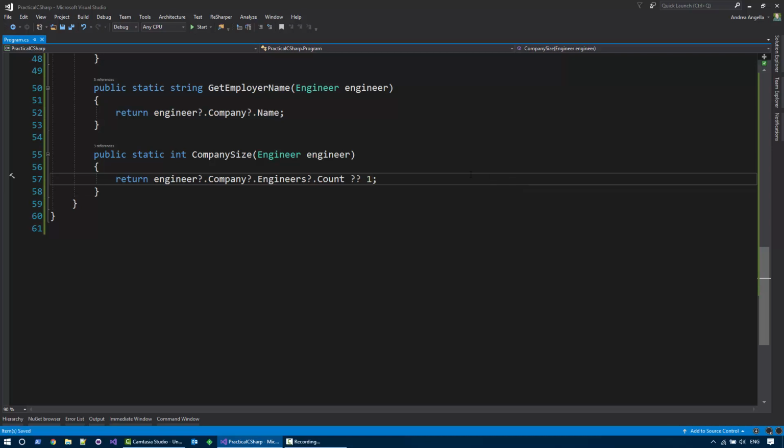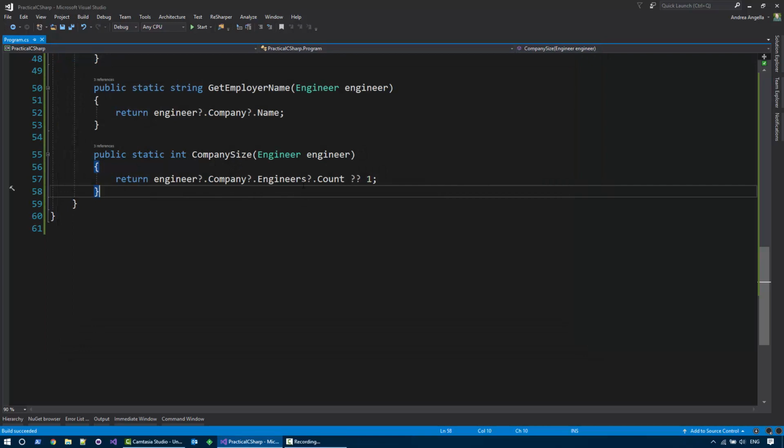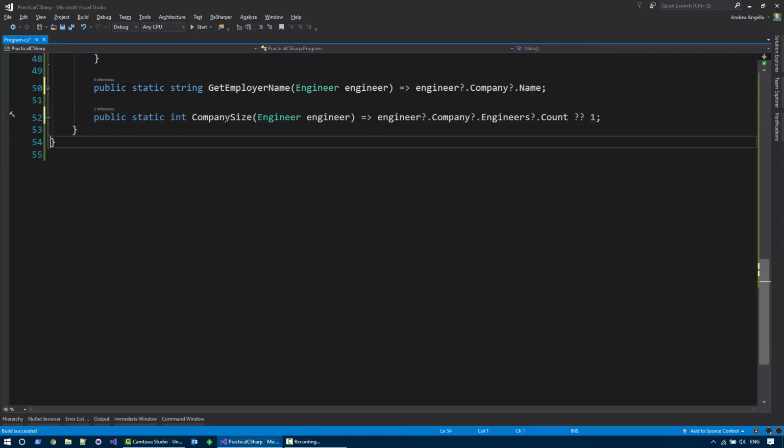And this is pretty much it. I can do these 2 methods in a single line of code, and this makes the code extremely more compact and more readable. Let's run it and see if the actual behavior is preserved. And you can see that it's preserved. And you can go even further if you want and make this an expression body, because now this is a single statement. So in 2 lines of code, you can do getEmployeeName and companySize.